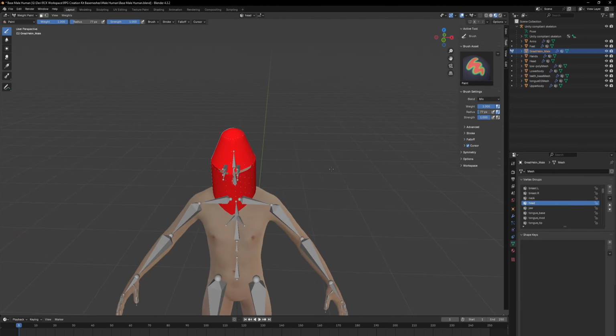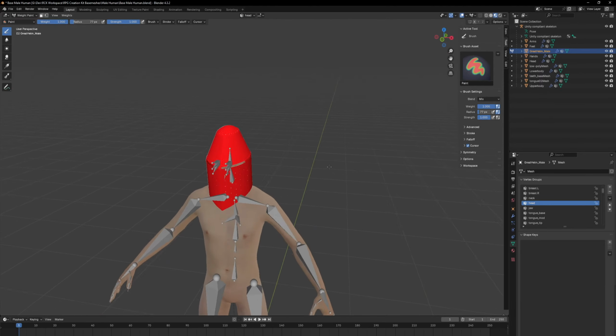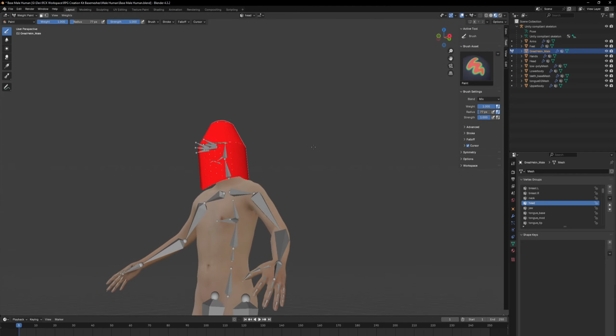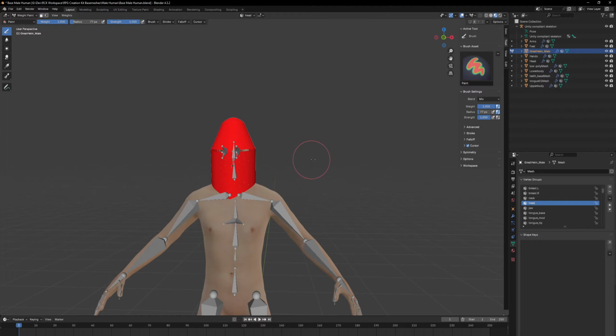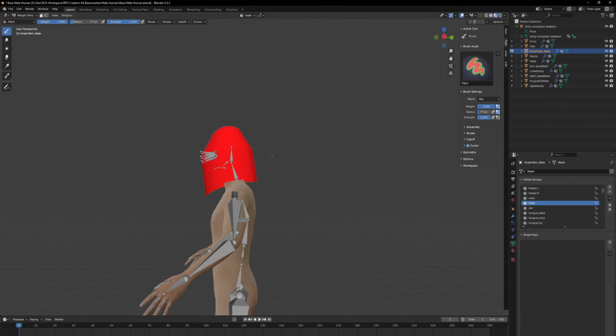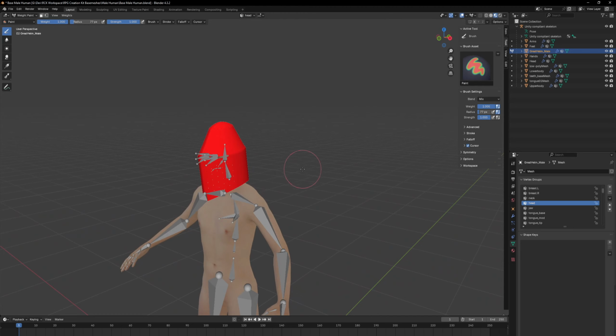So the weight values go from 0 to 1, so it's like a blend of how much influence a particular bone has on the mesh when it moves. And for this helmet, it's super easy. We just want it to all be 1. So we want it to be this bright red. If it is, then we know that vertex group is good, and we want that to be on the head. You can see if I click neck, it's blue again because there's no influence from those bones.